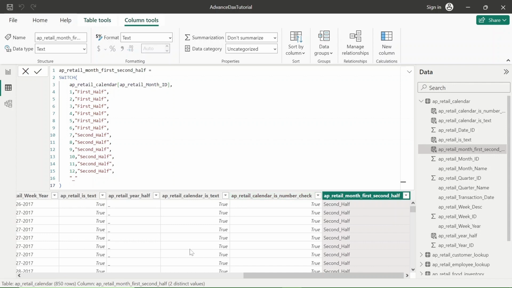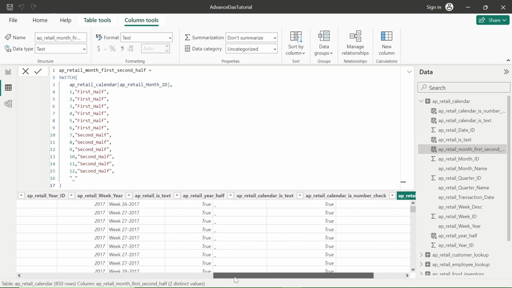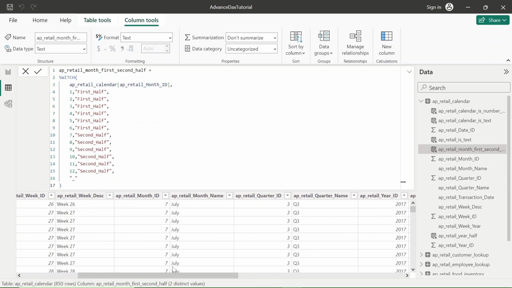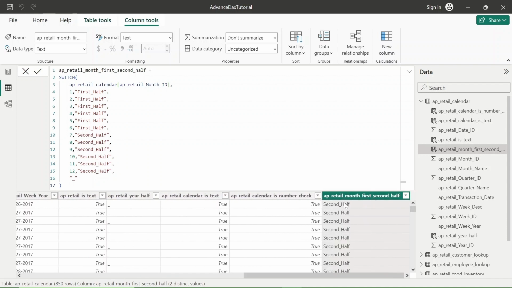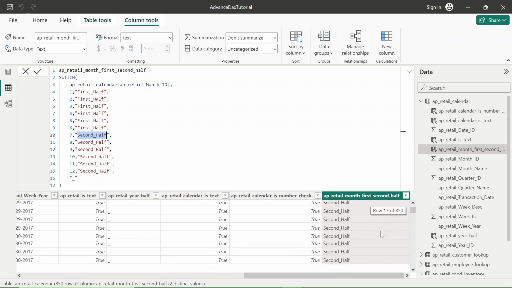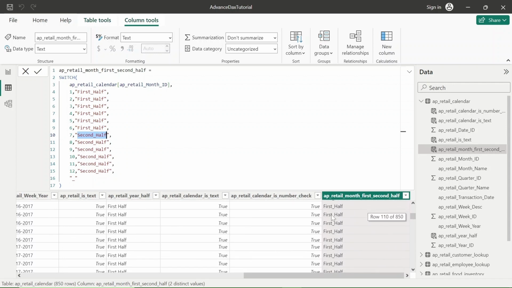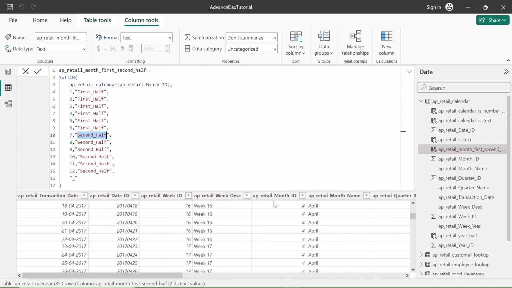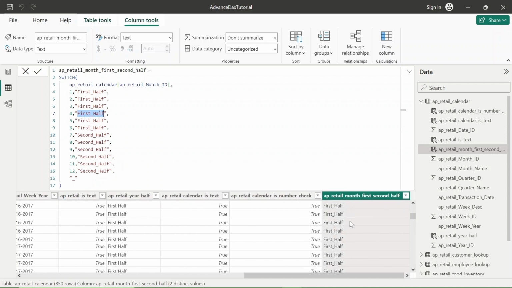We can see this month ID. Where is the month ID? Month ID is 7. Month ID is 7. That's why it's taking the value second half. Here we can see it is populating the second half. Here it is populating first half. What is the month value? The AP retail month ID is 4. Here it is matching 4. That's why it is returning first half. We can see this is returning first half.